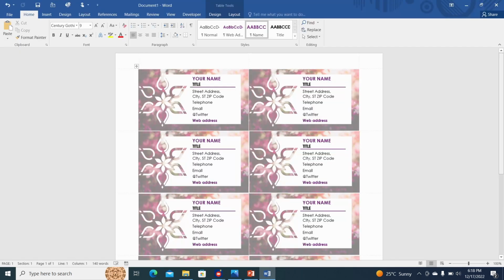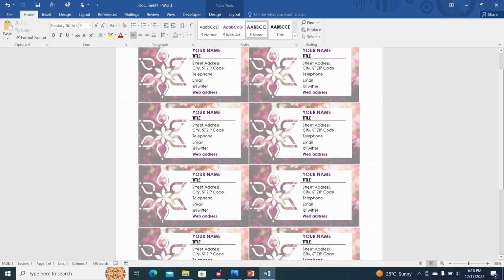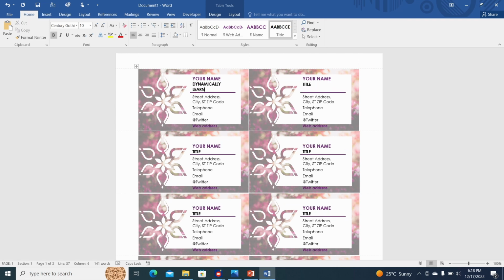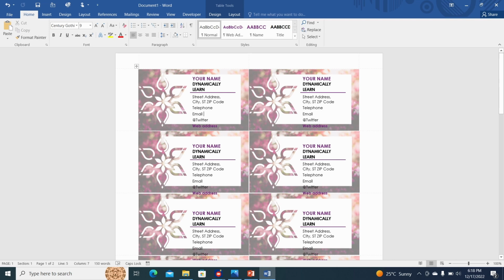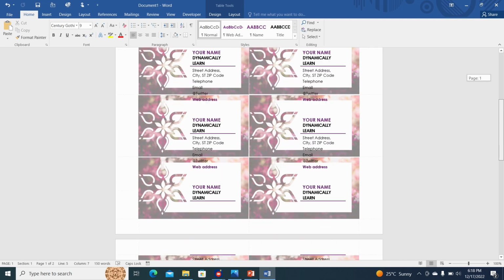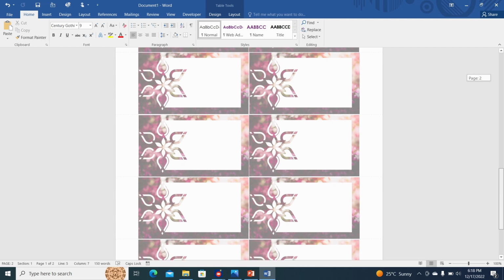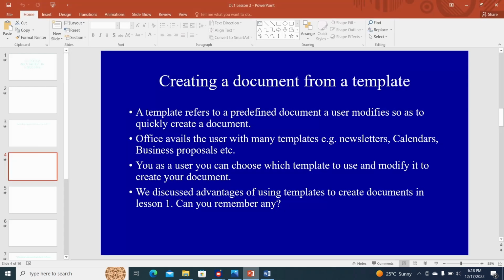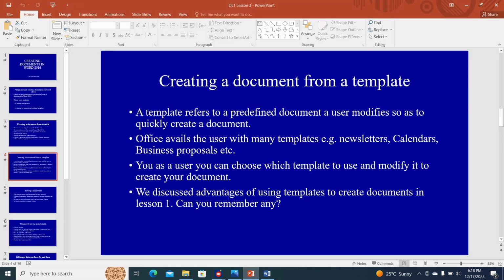You can see here we have different business cards, so you can modify them. Let's say you can change the title of your company, for example, DL, Dynamically Learn. After that, you can see the changes have been effected in every card that you have in here for all the two pages. That's it. Thank you on that. I believe that you now know how to create a document from a template.